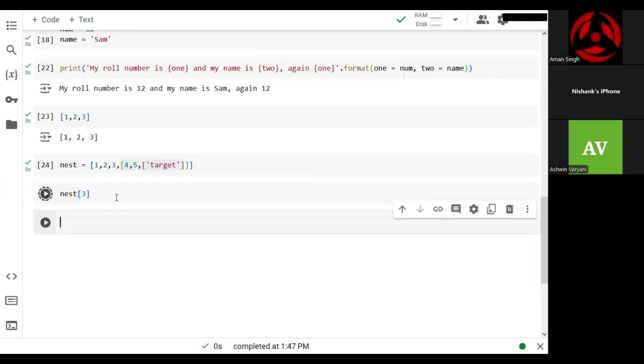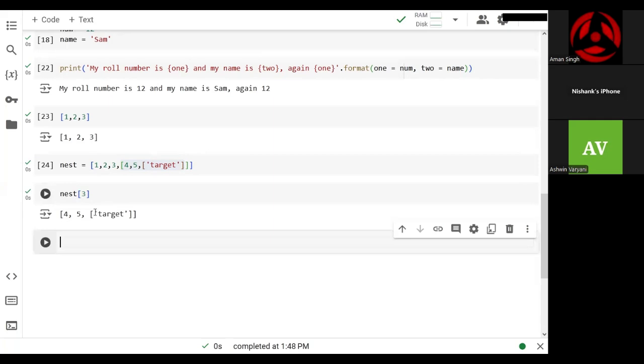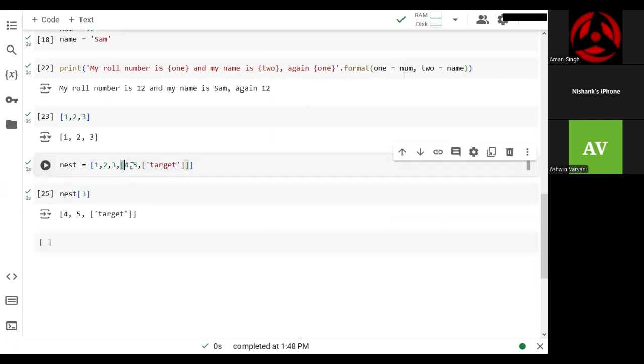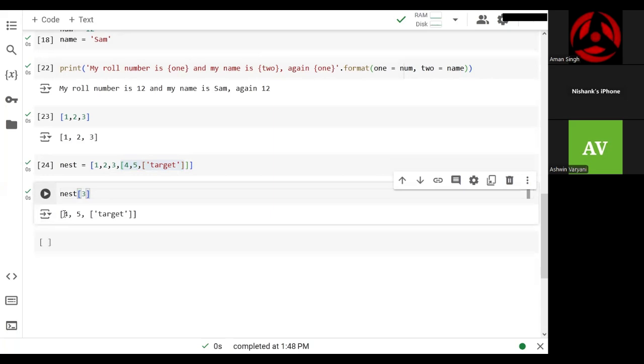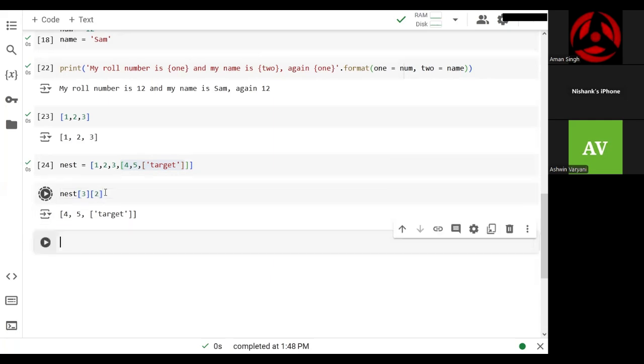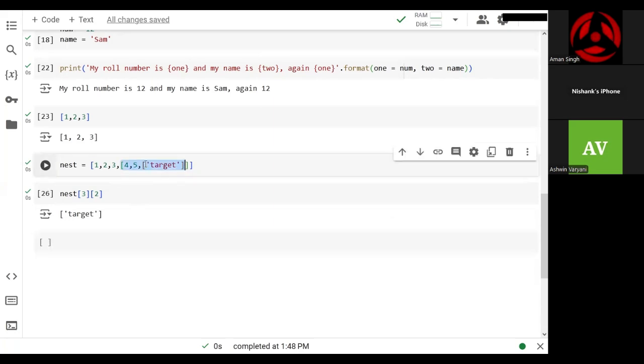Now if I run this part, you can see the third element of the list is selected, which is 4, 5, target. Now in this list, if you want to go even further, you need to traverse to the third element, which is having index 2. So I need to type 2 here. So we can see the third element, which has index 2, is also a list, and that list is selected when I combine these two selectors here.